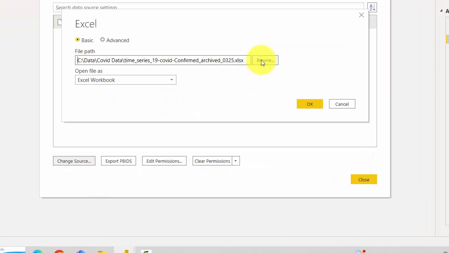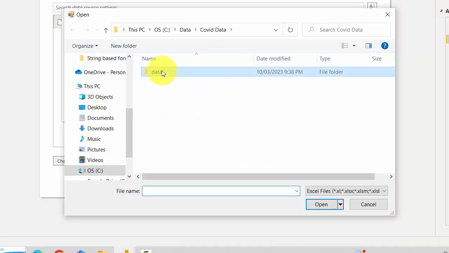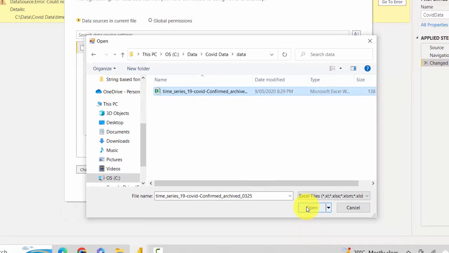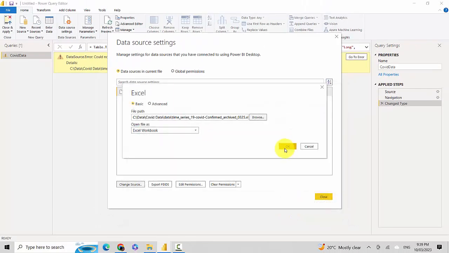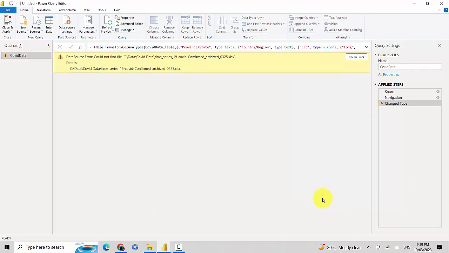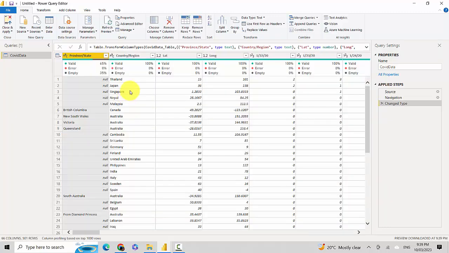it's giving me the option, so I can browse. I can go into data and say this is the new location, if I'm aware of the location. Now if I hit OK and close, and then go here and say refresh preview, you can see that the data becomes available to me.